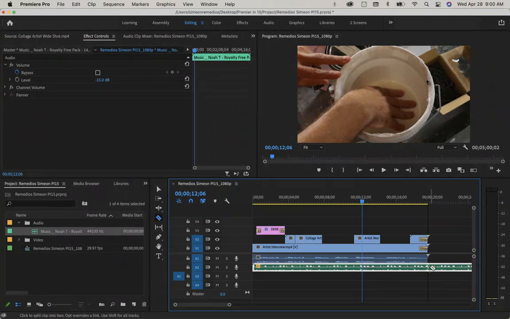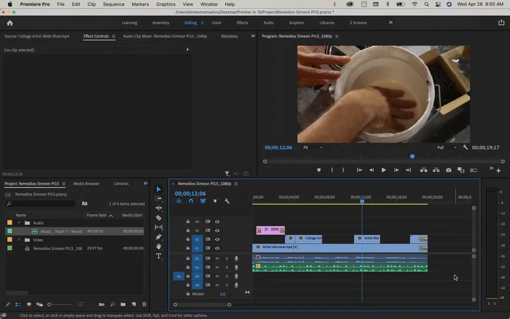Now, cut the audio clip just like you would the video by using the C tool, cut it at the end, and go back to the V tool, V on your keyboard, select the rest of the audio and delete it because we don't need it. And that's your editing sequence.